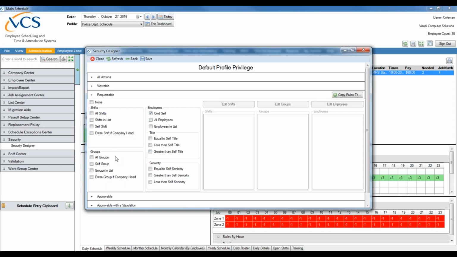So like with supervisors, maybe your supervisors are only allowed to put in requests for their own squad. Then you could say self-group, maybe self-shift, or, if you want to get specific, shifts in the list. You can do that, or all shifts, give yourself some flexibility. And then same thing with employees: omit self unchecked, all employees checked.